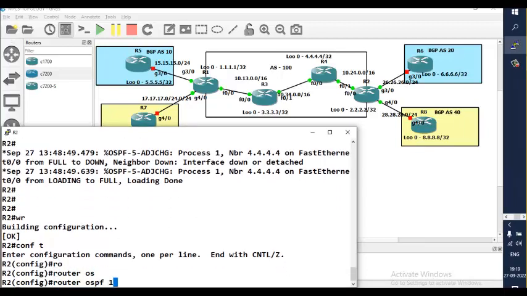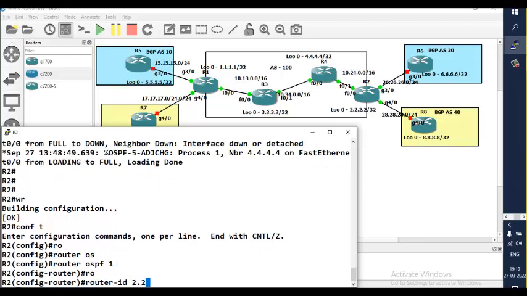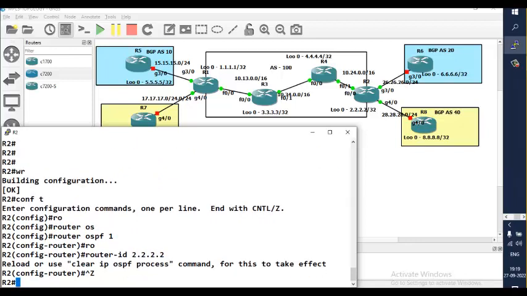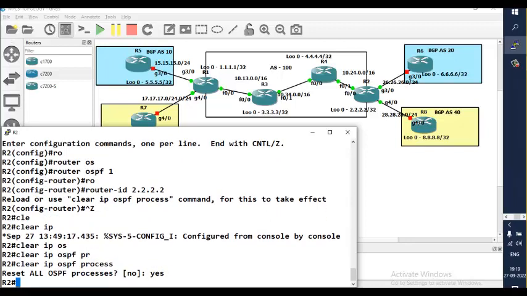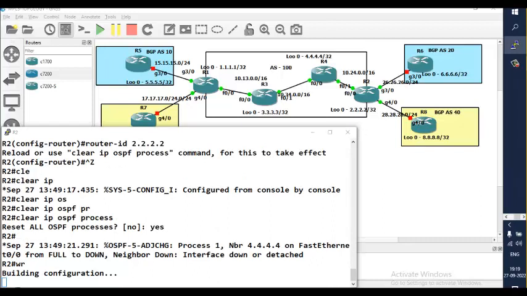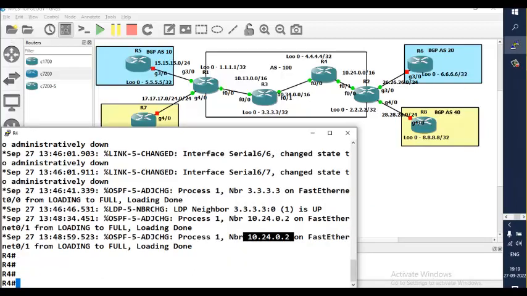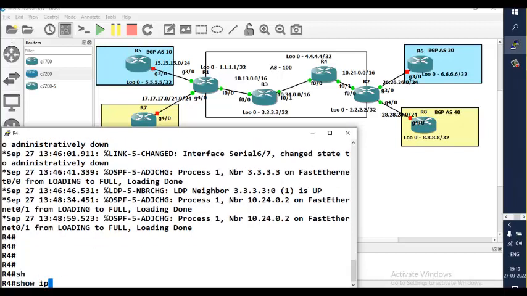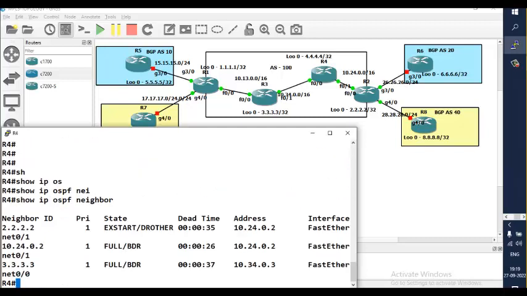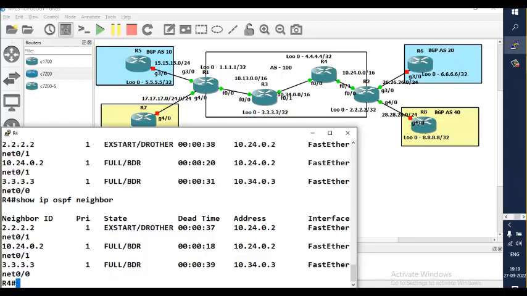Router OSPF 1, router ID is 2.2.2.2. And then I say clear IP OSPF process. As a result, I'm expecting on R4 a new neighbor. Show IP OSPF neighbor. Okay, you see it is in exstart state. This is going down. This is going to die.